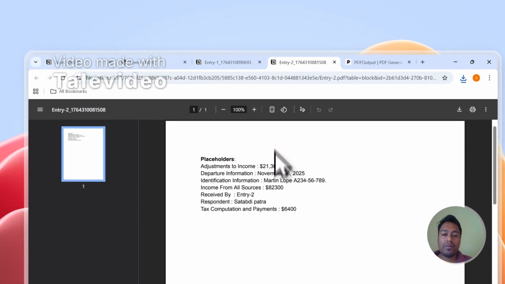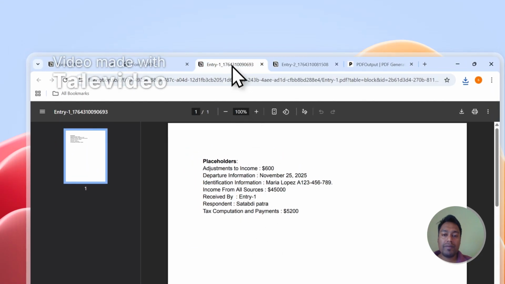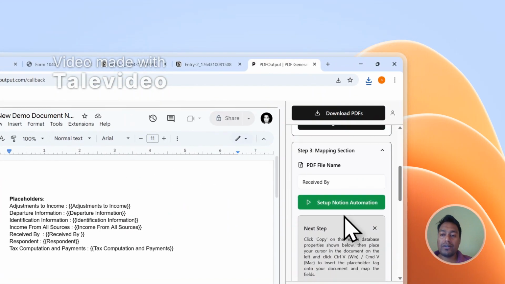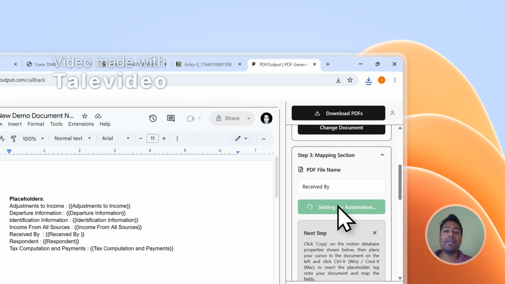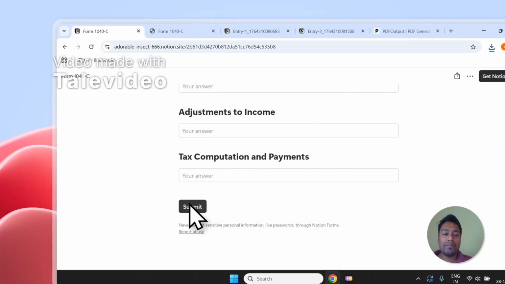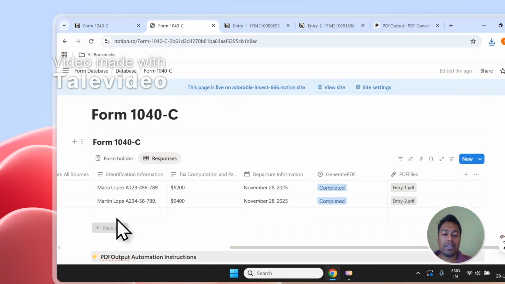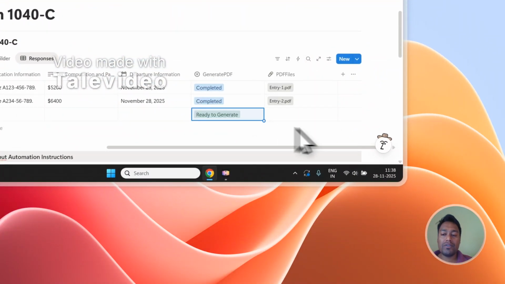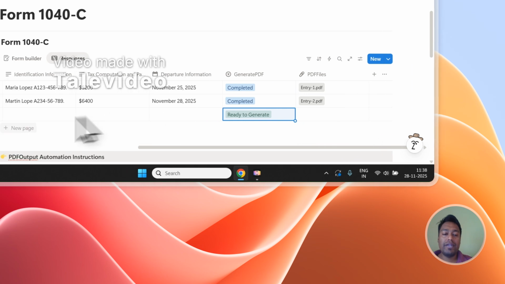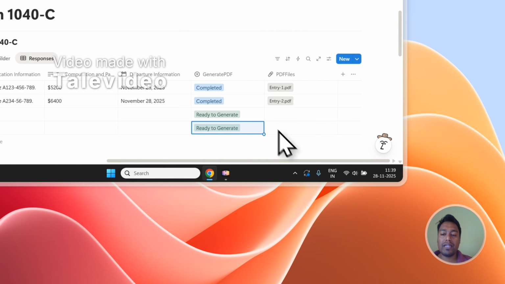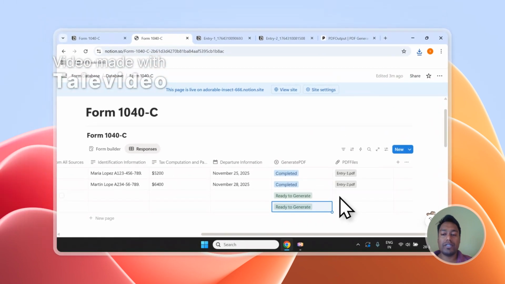So we just created two documents right from scratch by mapping the field values to the document, and it created the PDFs for us. Okay, the best part of the tool is once you click on setup Notion automation, it will automate the process of creating PDF forever, which means whenever a user will click on submit, a new response appears over here. You can simply mark it as ready to generate, and the PDF will automatically get created over here for a use case. So every time a new response appears, simply mark it as ready to generate, and the PDF will automatically get created over here for your use case.